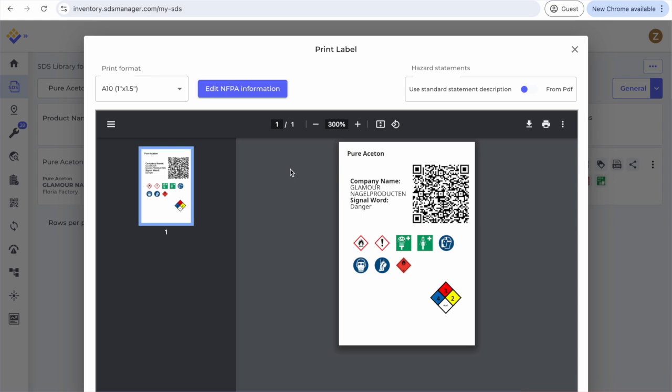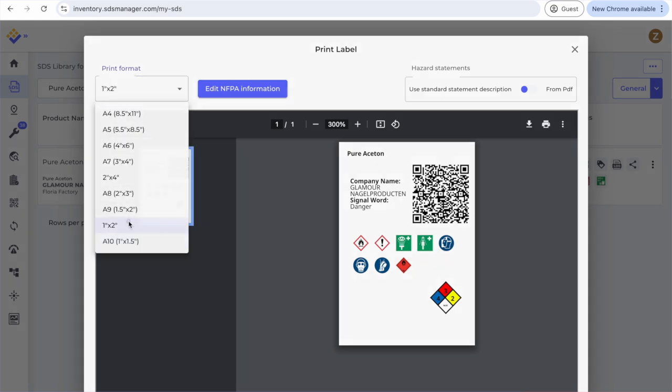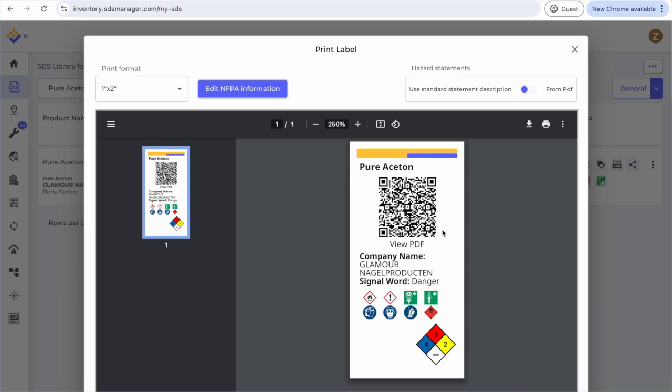With just a few clicks, they can easily print secondary container labels. These labels are available in various sizes and can be printed using your label printer. Each label features a QR code that provides instant access to the safety data sheet for the specific product.